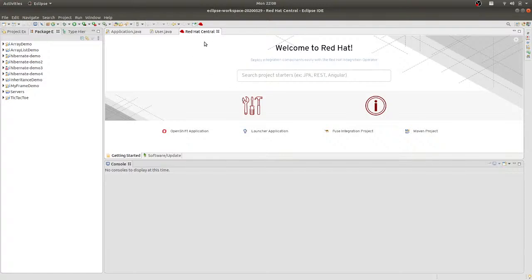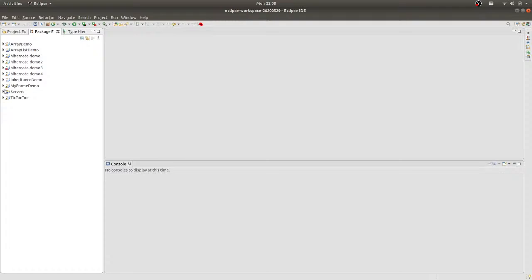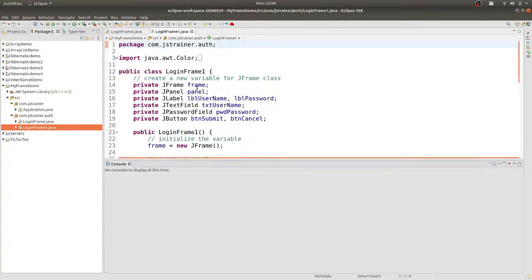So here we have our Eclipse, and in this Eclipse we have already created the last application. Let's check that. It was my frame demo, right? In this my frame demo we have a login frame. We also created another login frame named login frame 1, where we saw that one approach is to extend your JFrame class. The other approach is to create an instance of the frame, right? Both approaches work in different scenarios. How to create these frames, you can watch the previous video. I'll put the link in the description of this video.